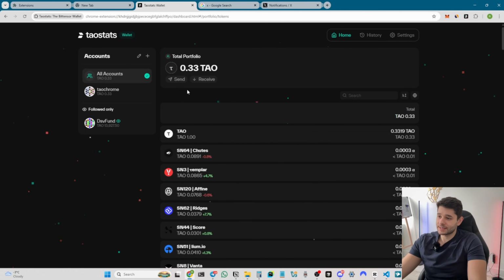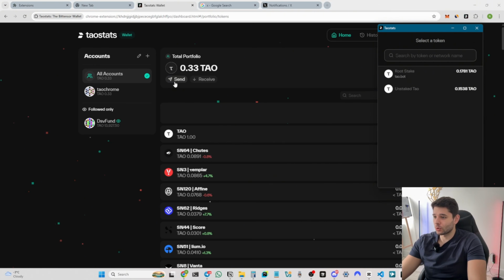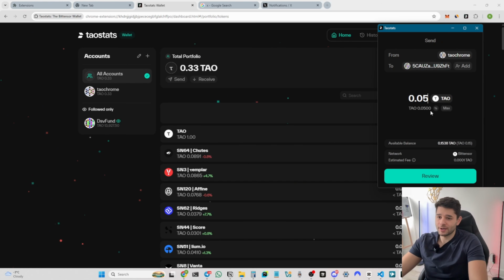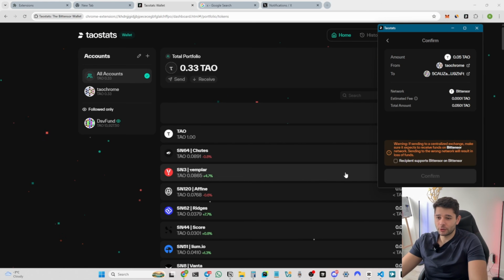Now let's try to send some TAO to see how it looks. So, boom, send. I really love the way they separate root stake and unstaked TAO. Always send unstaked TAO. Do not send staked TAO. So select that. Click from your own wallet, obviously, then to, and just copy-paste the recipient and select it. Let's say I want to send 0.05, network fee, whatever, review.